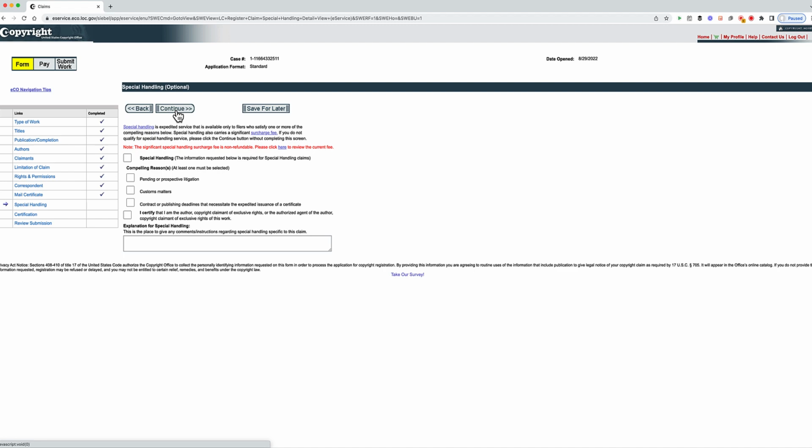Now we get to special handling. If there is no special handling, this is all blank. But let's say it's because of a litigation. You need to sue, and in order to sue for copyright infringement, you have to have a copy of this. Well, you're definitely going to want to say, this is special handling because I'm in litigation right now, and I need this certificate in order to prosecute or defend a lawsuit. So that's where you click here and here. Or maybe there's a customs matter, and we can't import something or export something because of that.